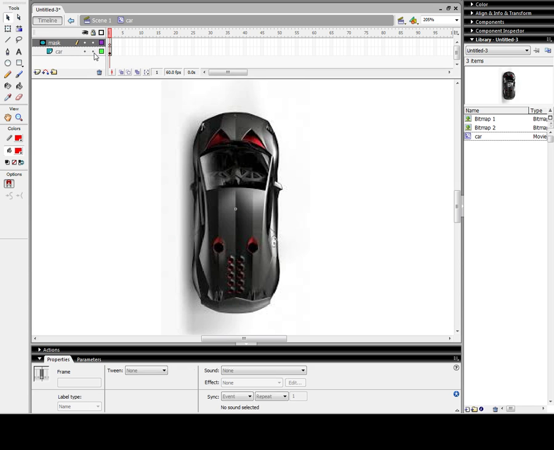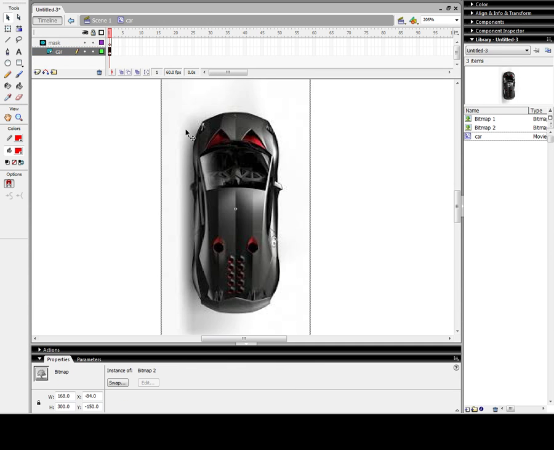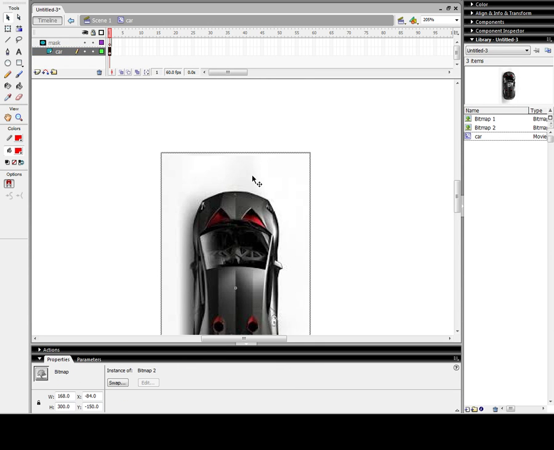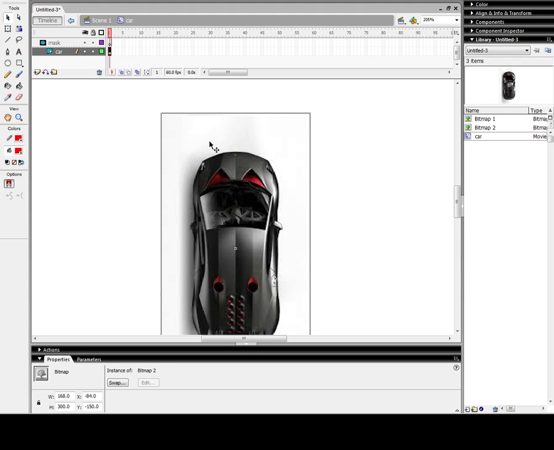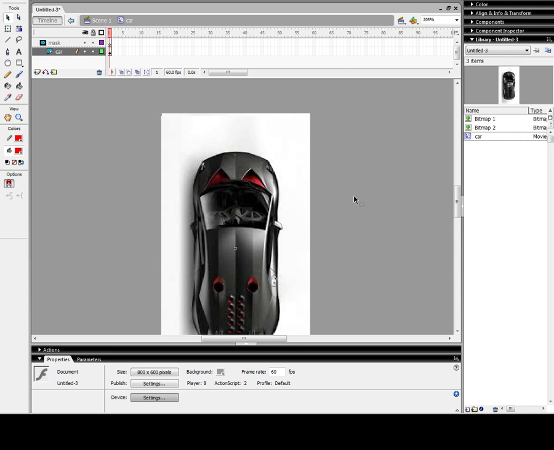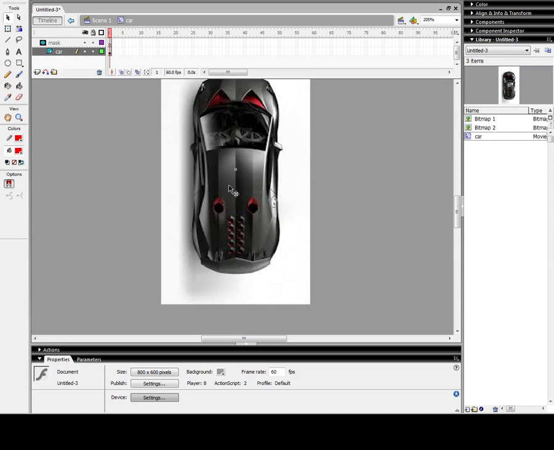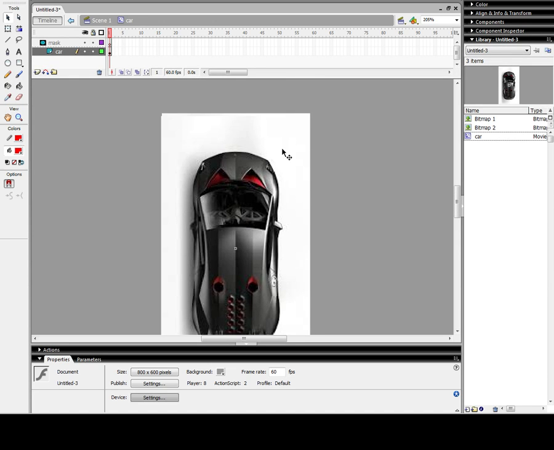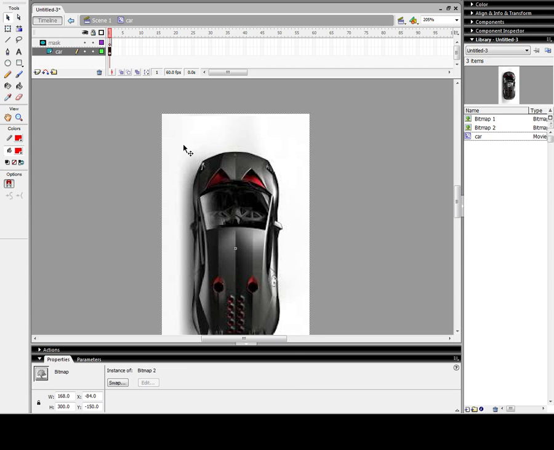But here's the trick that I came up with one day. There's this process called Trace Bitmap, and you can vectorize this, because when you're making a game, sometimes it's not on a white background. This car's on a white background, but if you make your stage a different color, you're going to have a problem, because now, not just the car driving around, you can actually see a white rectangle.